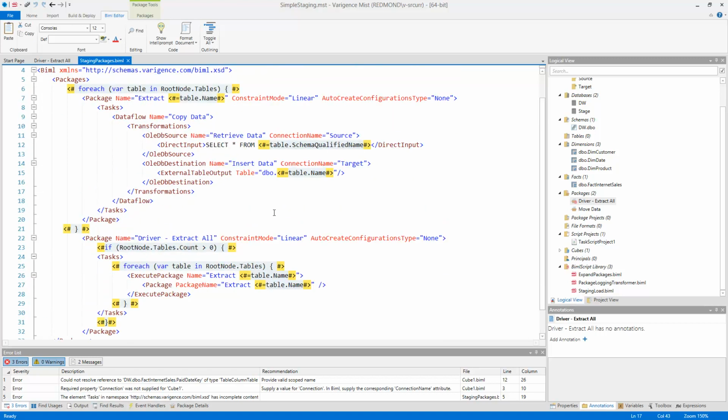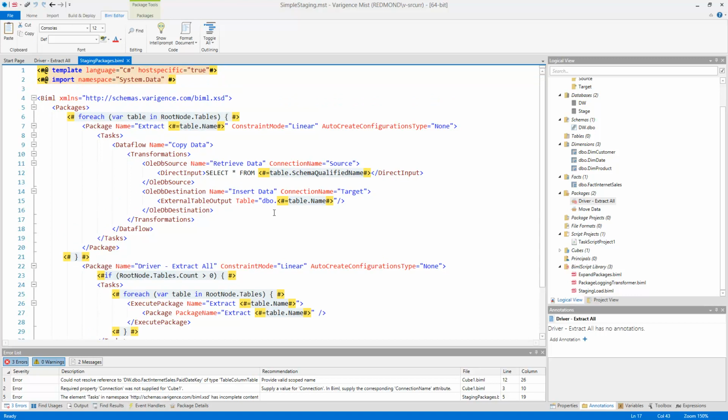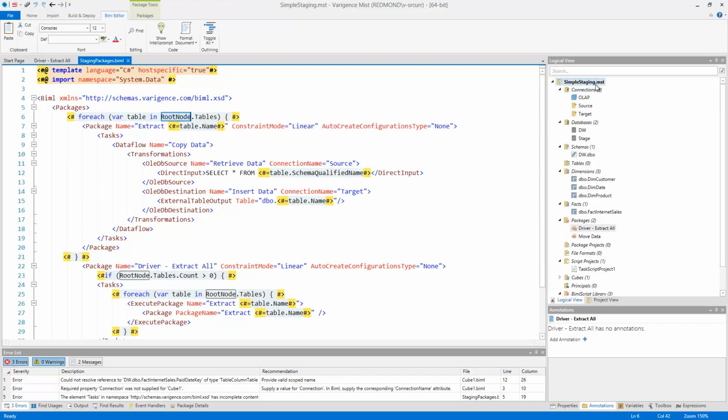You're seeing maybe about 10 code nuggets here that's doing all the automation work. So what are we doing? Well, for each table in root node, which is our project root, that corresponds to staging.mist up here, for each of the tables in our project, I'm going to create a package called extract table.name, and I'm going to set some options on that package, and then I'm going to create a data flow inside, which basically just does a source to target copy from our source connection to our target connection, and it's using the schema qualified name for our source, and we know this is select star. We don't like that. We'll fix it later.